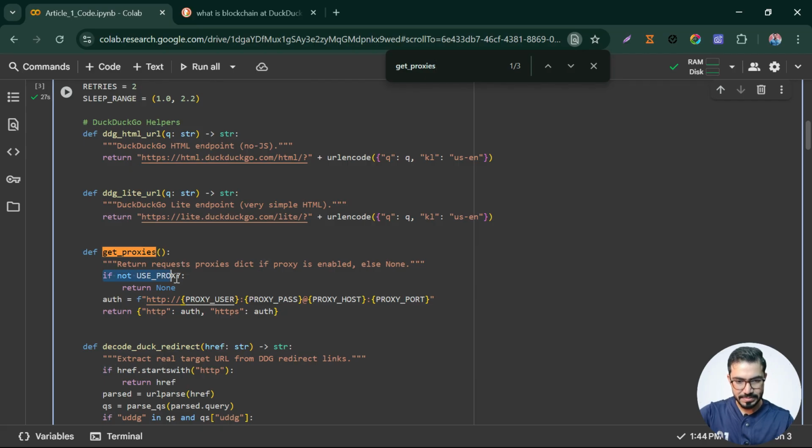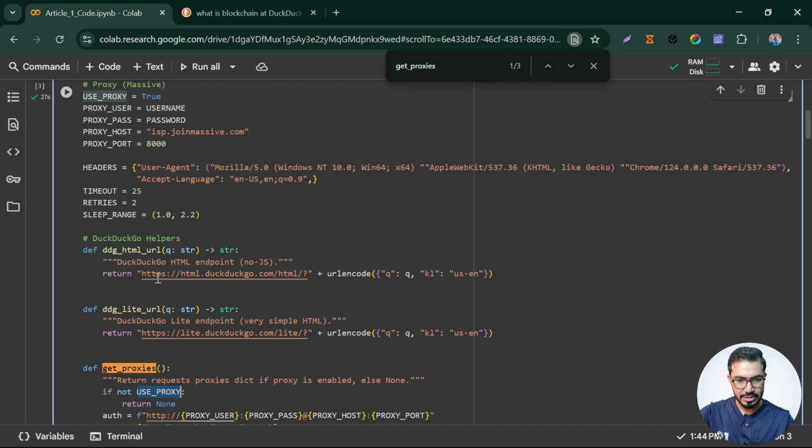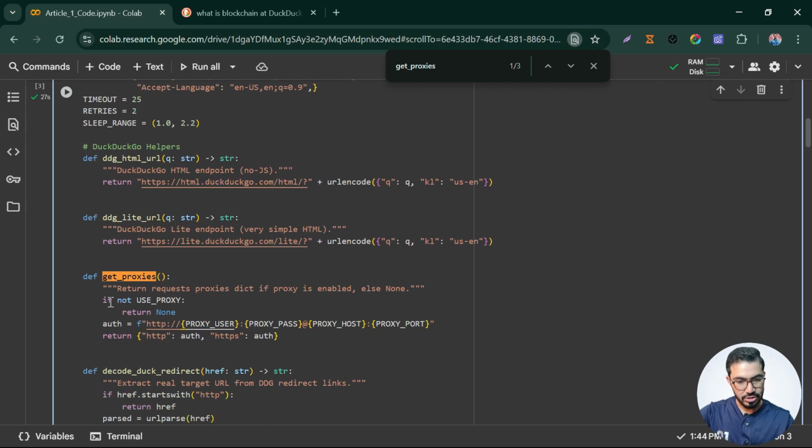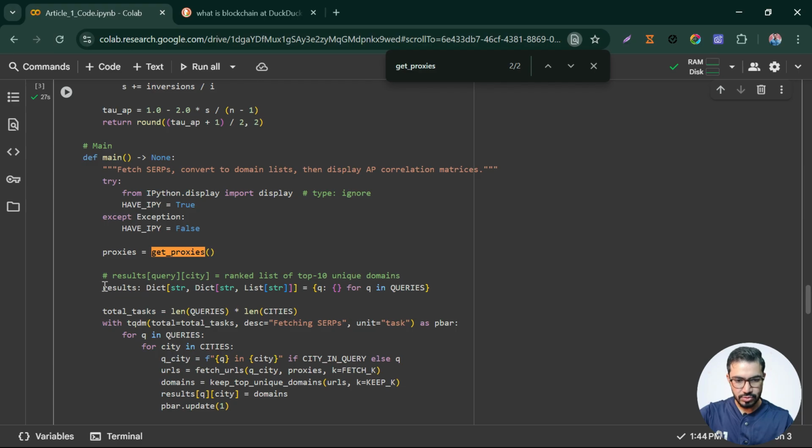So we are simply checking if use proxy is true. Remember this use proxy parameter. If this is not true, you can see not over here, then none. Otherwise, return this whole proxy object which is being created by using proxy username, proxy password, host name, and proxy port, right? Very simple.